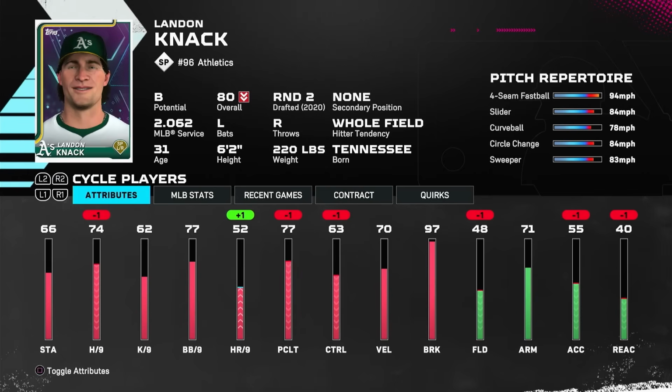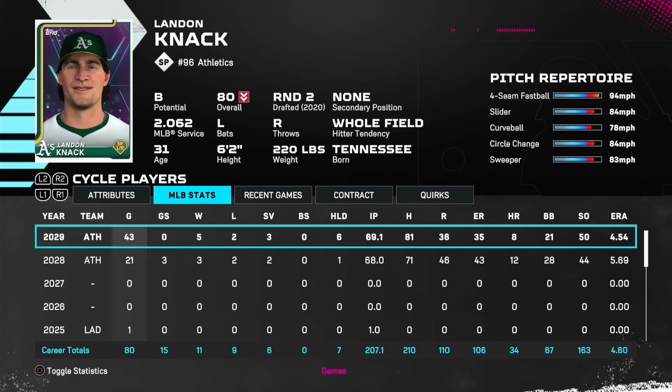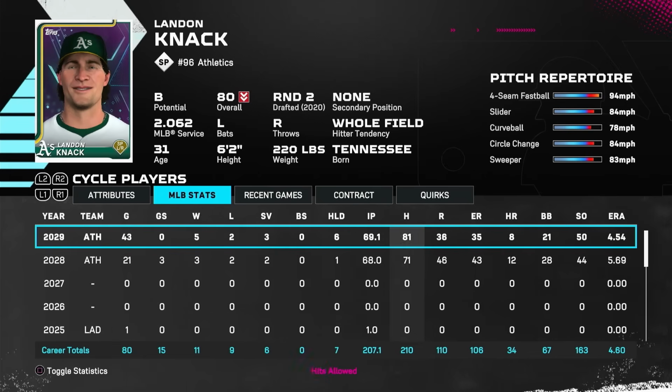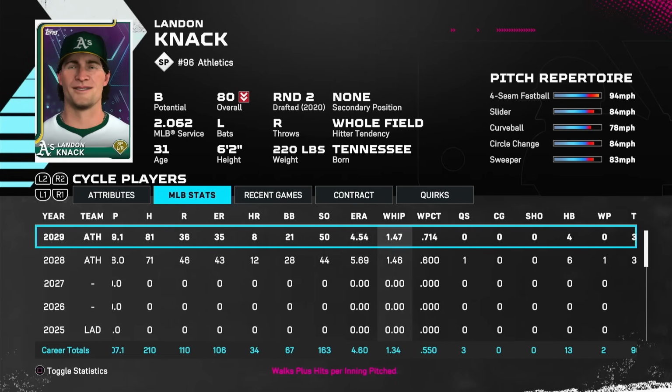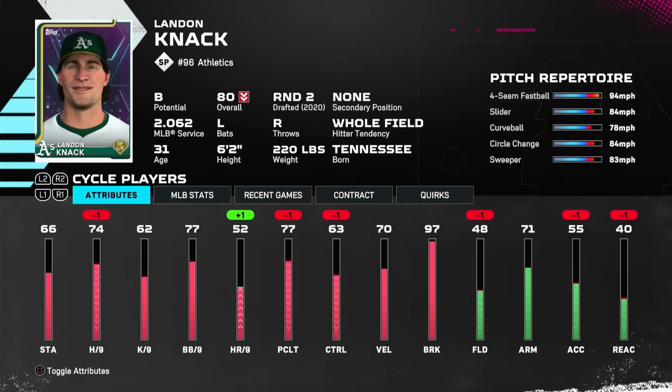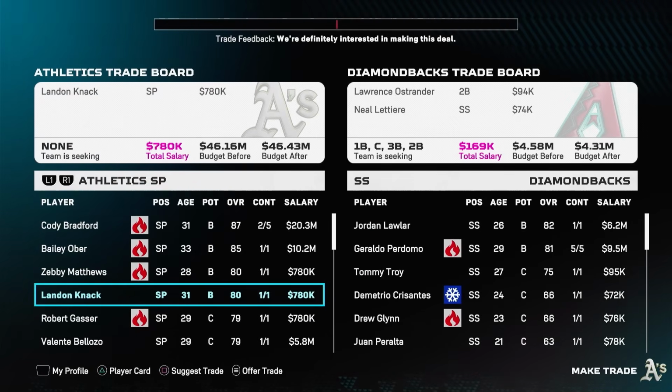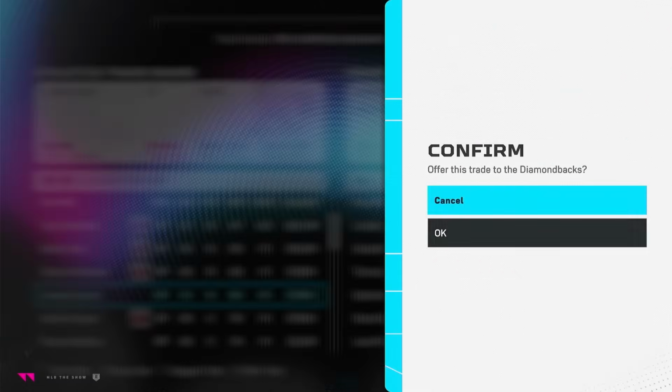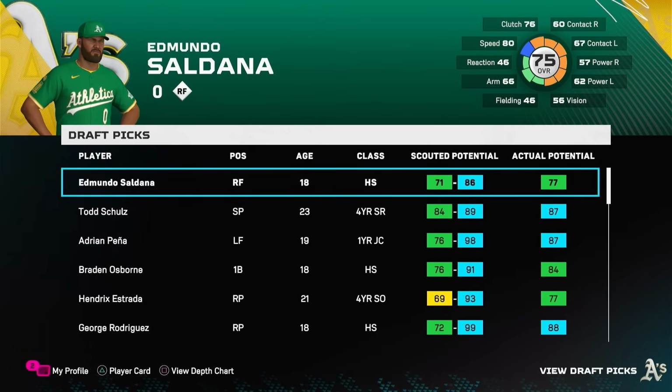In order to facilitate that trade happening, I have to either send somebody down or trade somebody. And Landon Knack is the one that I feel like doesn't fit. He still isn't performing at the level I'm expecting out of him. And I think some other teams could find some value out of him instead. So we are going to trade him for some prospects from the Arizona Diamondbacks. So he wasn't necessarily a bust, but he wasn't really anything special.